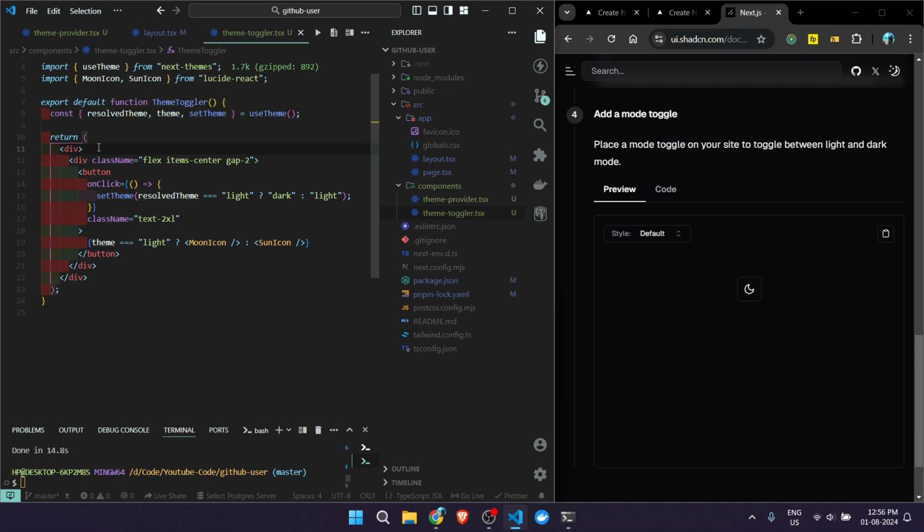Now this div is our parent div. This div contains a div which has a class name of flex items-center gap-2. Now it has a button which has an onClick handler. What this does is it sets our setTheme depending on whether resolvedTheme equals light. If it is light, then it will show this, otherwise it will show this. Now the class name is text-2xl, and if the theme equals light, then it will show the moon icon, so that if we click it, it will again change to the sun icon.